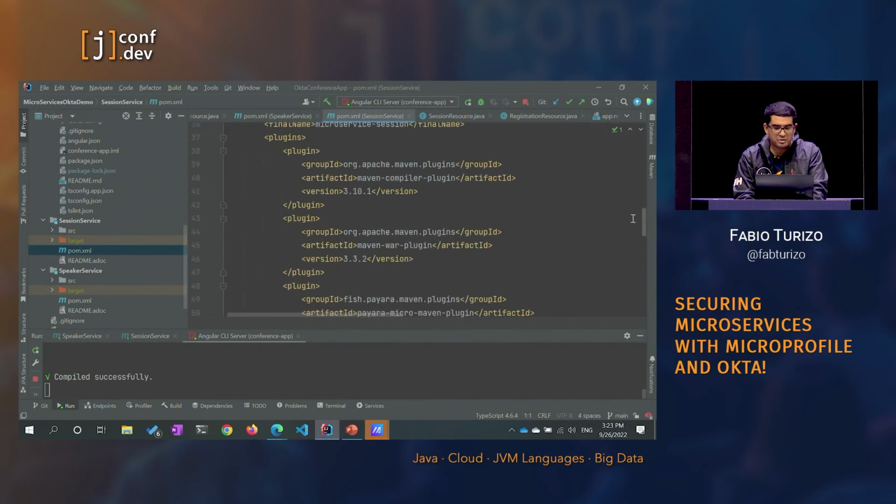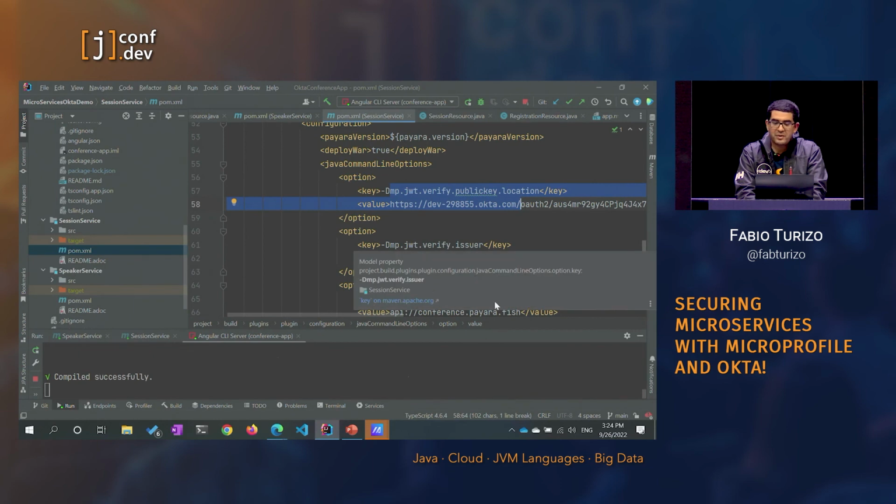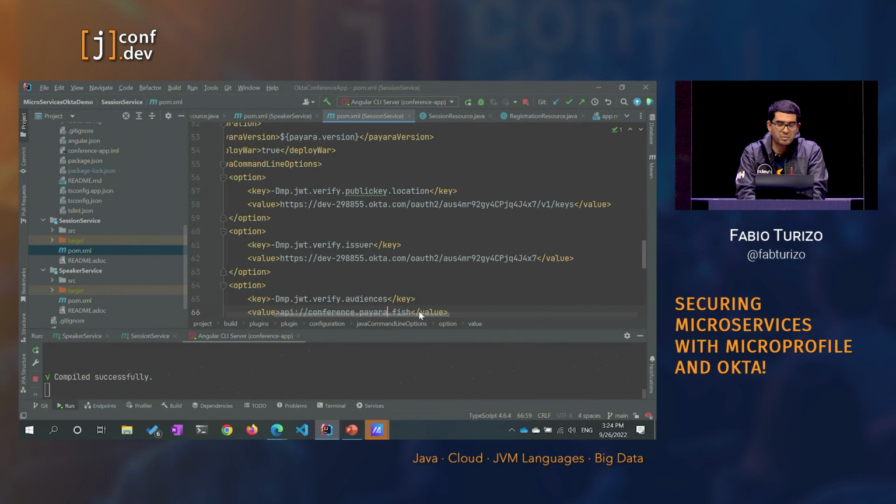Okay. So on the session service, you can see that when I run Payara Micro, I'm simply passing over Java system properties. I'm passing these system properties: mp.jwt.verify.publickey.location, verify.issuer, and verify.audiences. And these are 3 standardized MicroProfile configuration properties that you have to point out. The first one is the location that your identity solution provides for the public key that will be used in order to verify the signature of the token. This is a standard one.